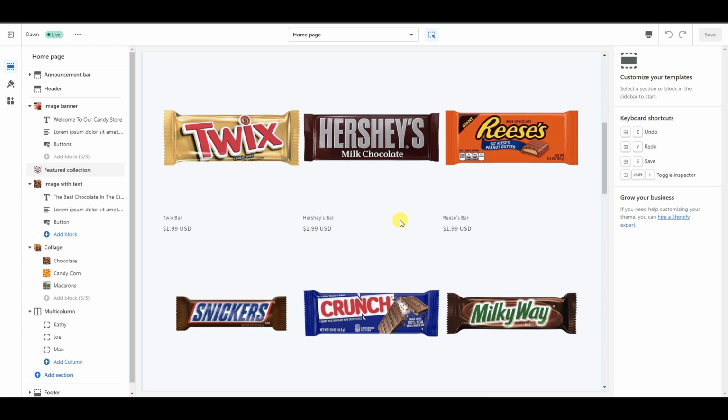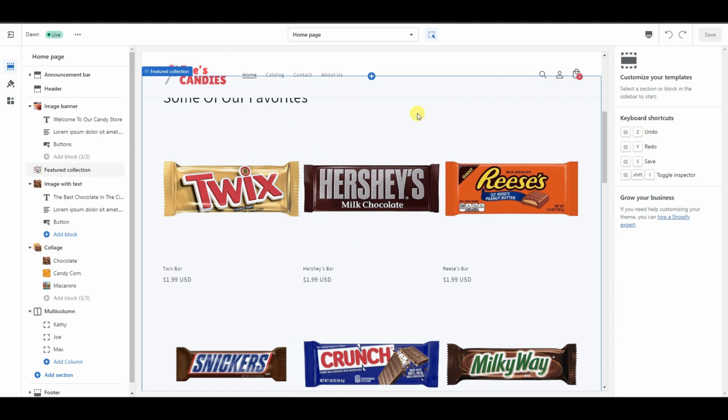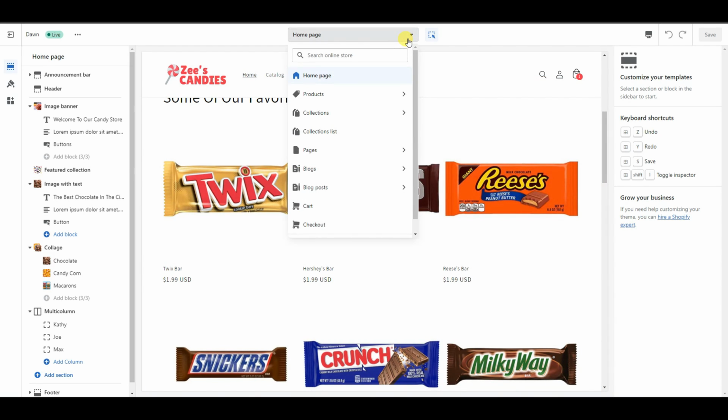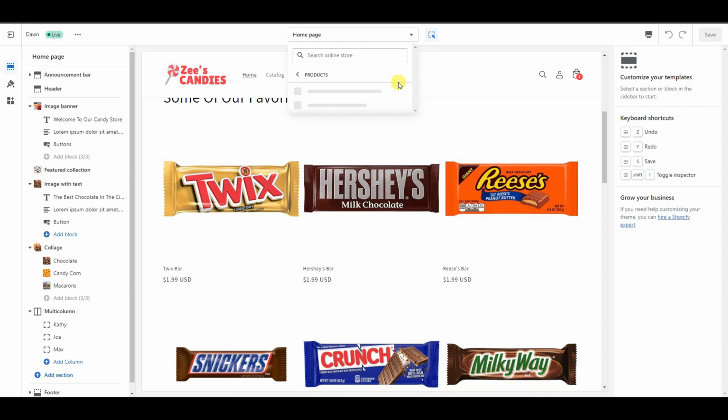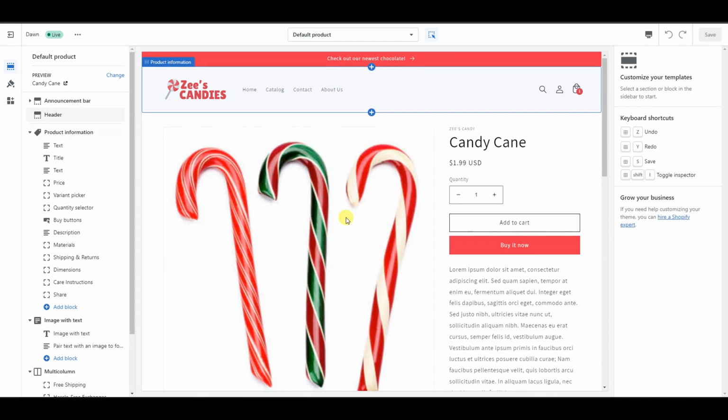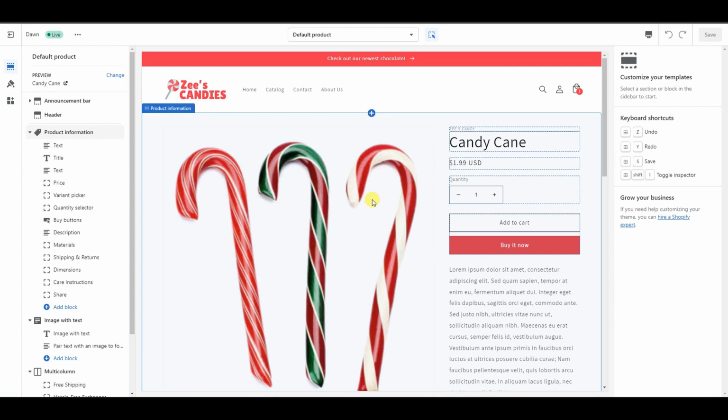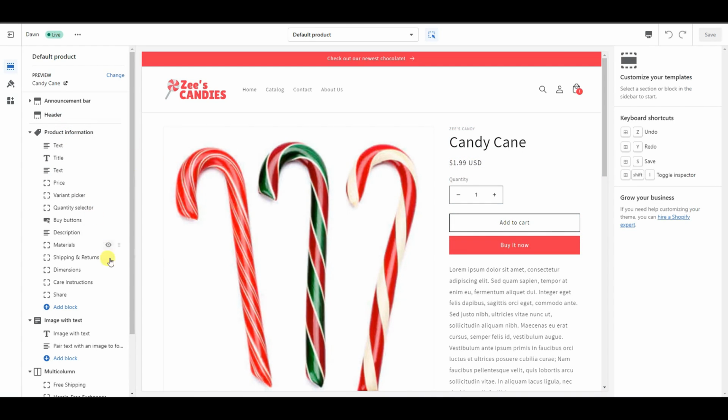So now that we've actually edited the home page, there are 2 other pages that we're going to take a look at editing really quick, and that's the product page and the checkout page here. In order to do that, we're going to come up here to the top, click on products here, and select default product right here, and we can see that this is going to bring up a completely different editor.